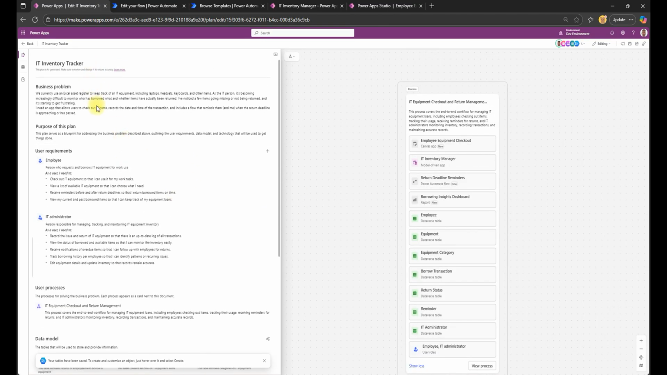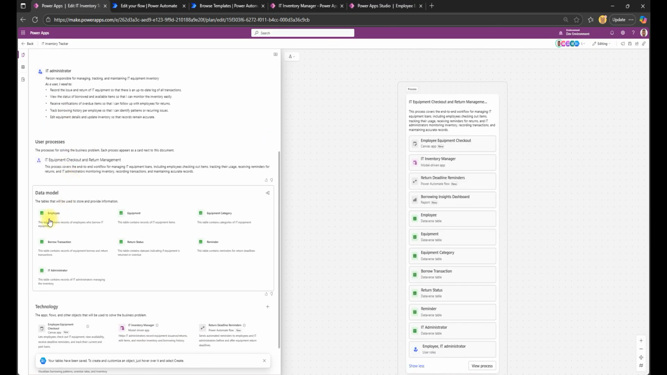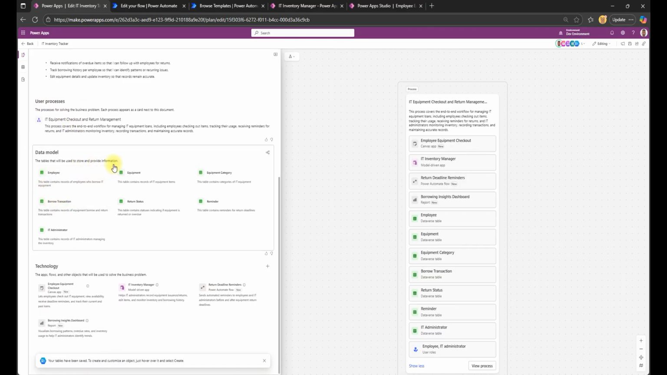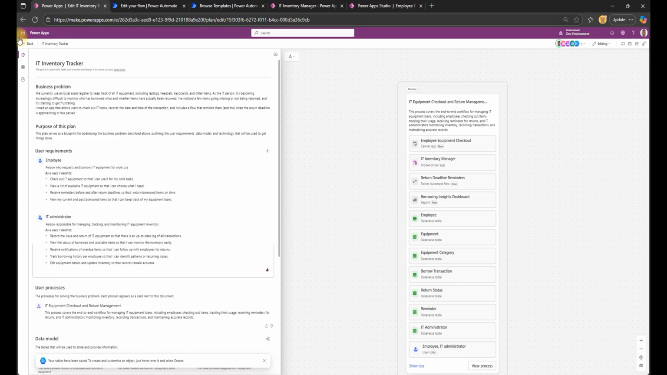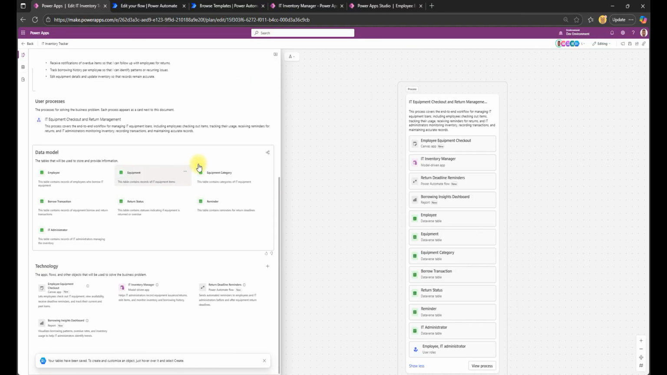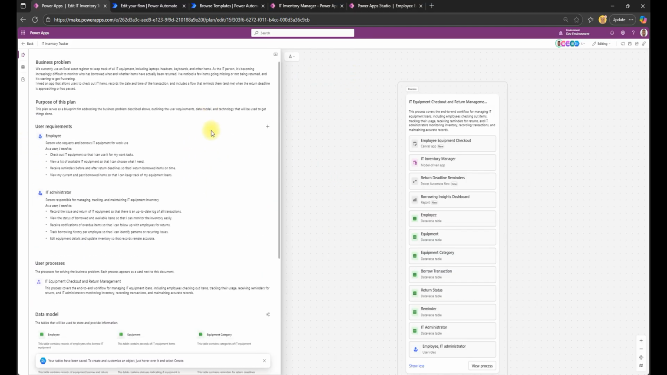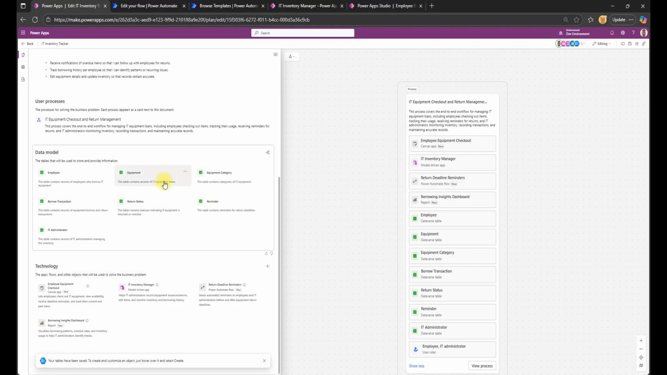From a business problem all the way from user requirements to user processes to data model to then the technology that actually serves the solution, that is really cool to see. So yeah, I'll definitely be using this more often whenever I'm trying out something. Give it a go as well, and let me know what you think in the comments if you think this is a game changer for functional consultants or even developers building Power Apps.